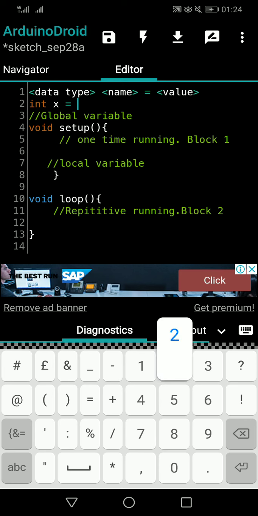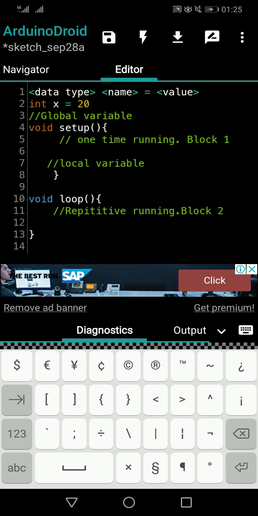So let's say 20. And as I said, at the end of every line of code, every line of command, everything you are saying to the Arduino, unless it is a loop or something, we have a variable called x, that is an integer variable, and that value is 20. So whenever saying anything to the Arduino, you have to give a semicolon at the end of the line. Remember it as a rule.